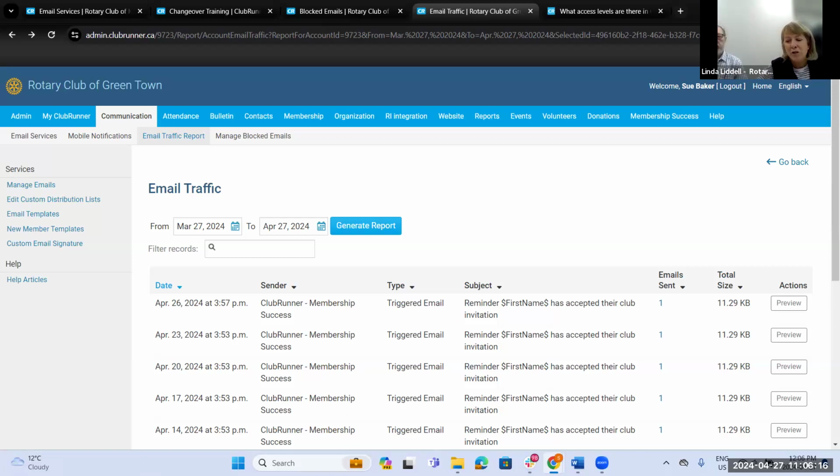This billing module I know is used by a couple of clubs that I'm familiar with, but is it an extra pay or is it a component of Club Runner for the club level that can be used?